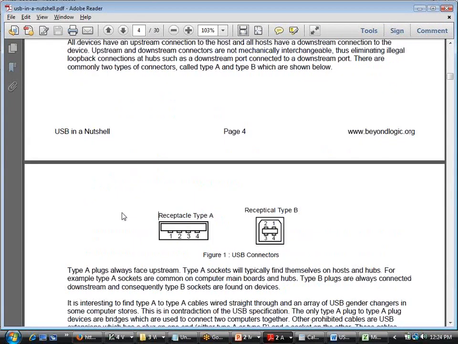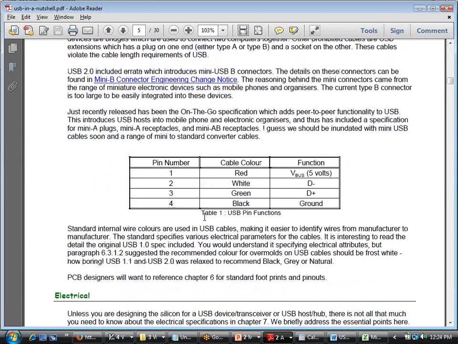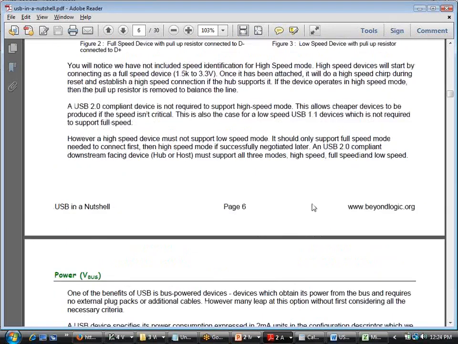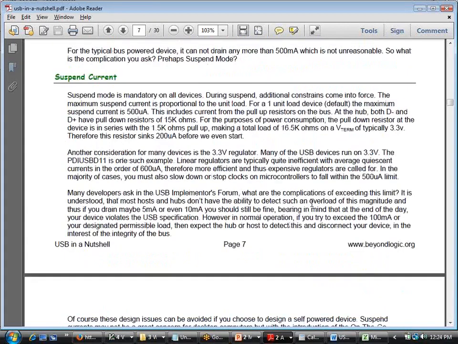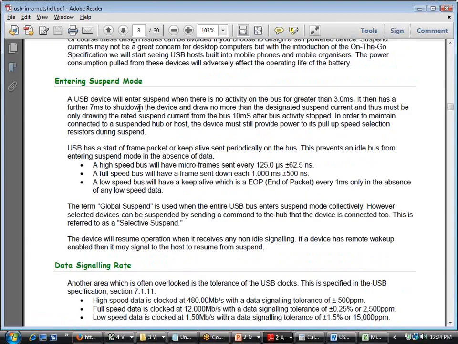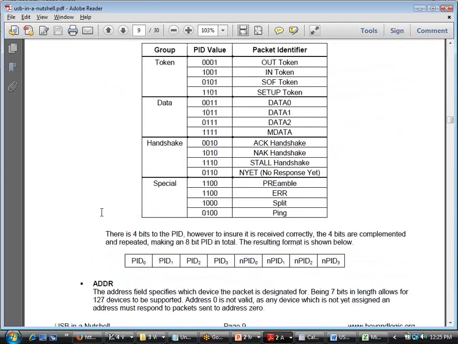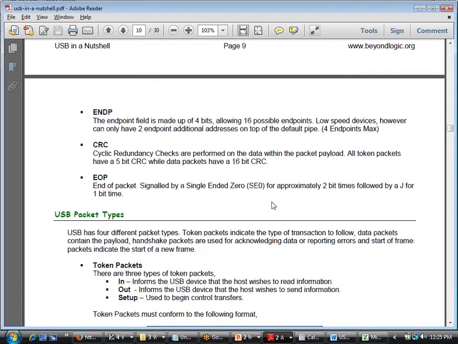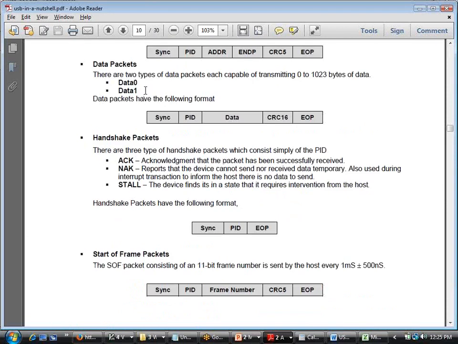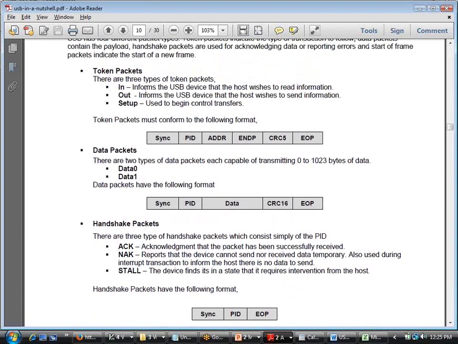Then what the connectors are, what the two types of connectors are, what the 4 pins are, what each pin means: V plus, D minus, D plus, ground. Then how detection happens, how suspend happens, how you enter suspend, how you exit suspend. Then what the different types of packets are, and the data packet structure. For example, you see here, this is the token packet structure. For our verification purpose, sync and EOP can be ignored.